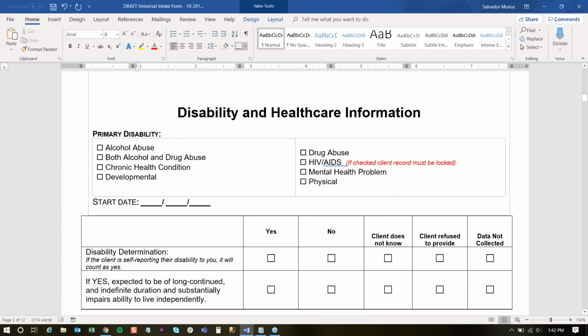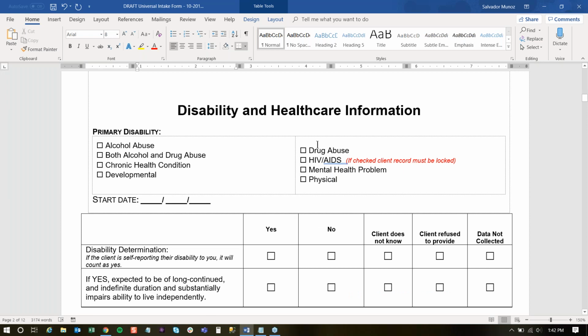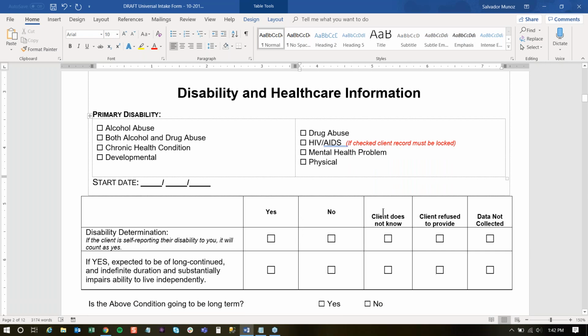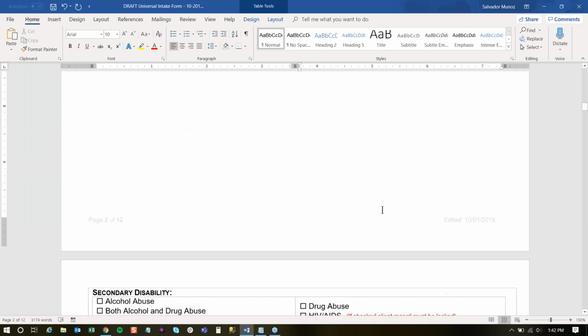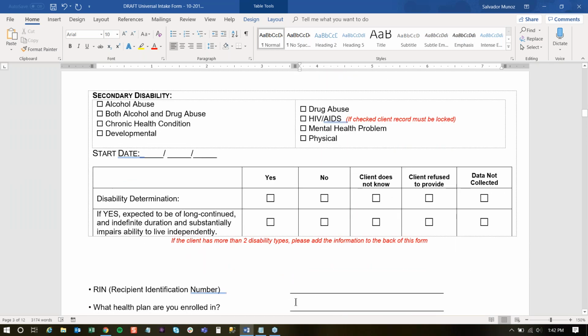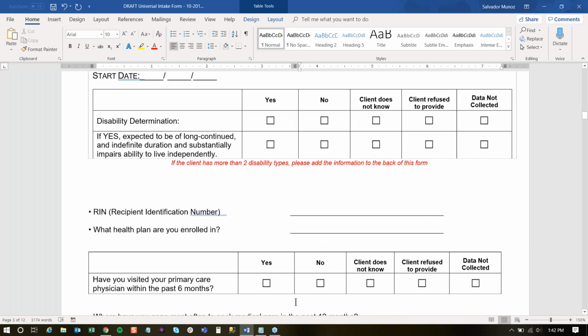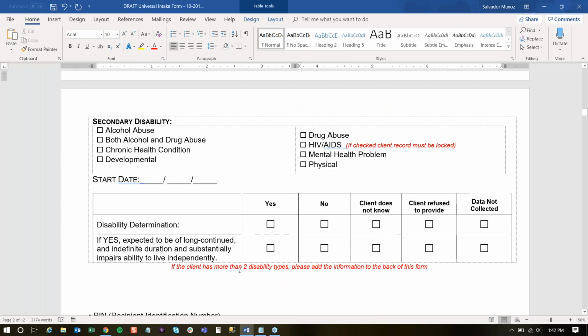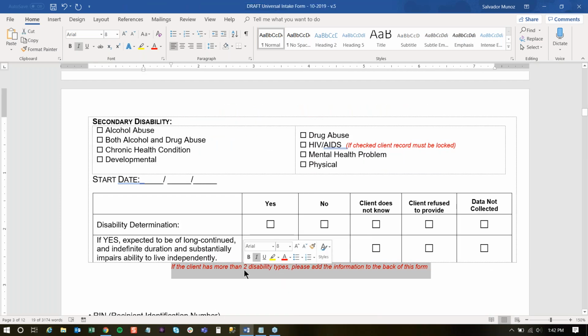Then we get into the disability and healthcare information, and we've baked in some of these friendly reminders. So if your client has HIV/AIDS, we ask that you lock the record. Now we're explicitly reminding you to do so. Then we have secondary disability if they have more than one disability. And if they have more than 2 disability types, we ask that you just fill it out on the back.